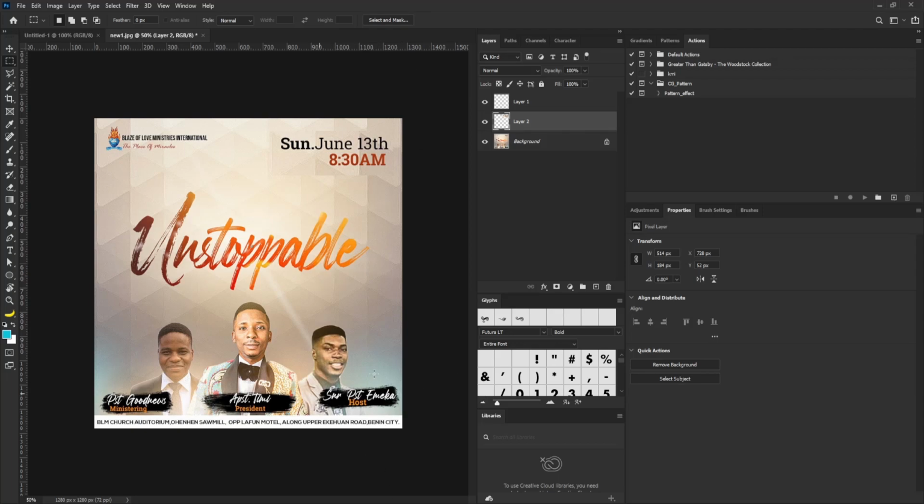And that's why it looks as if the project is looking funny. So you need to avoid that. Okay, so I believe you guys get my point on this design. So let's go straight to the next design.